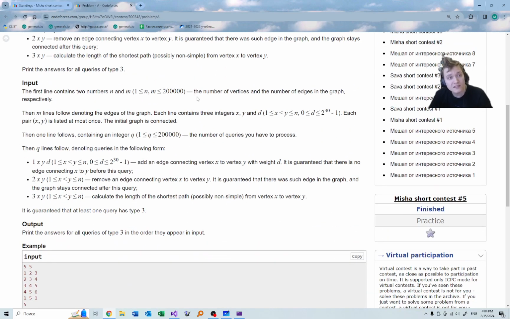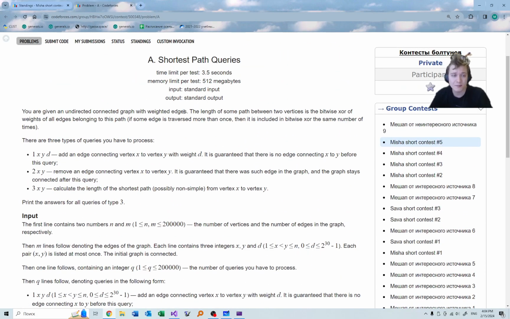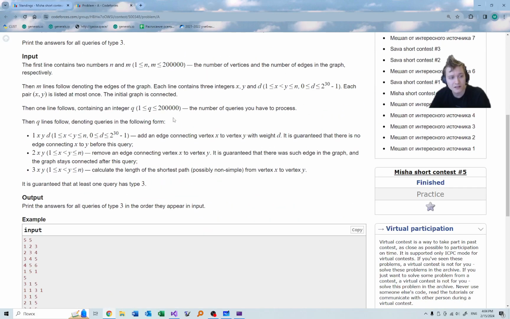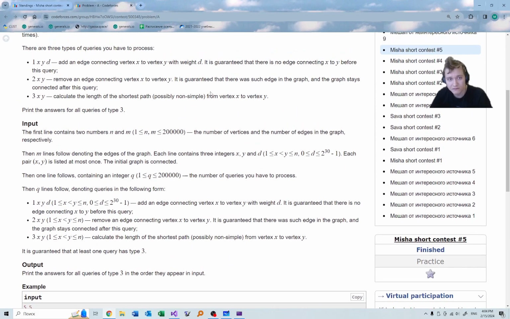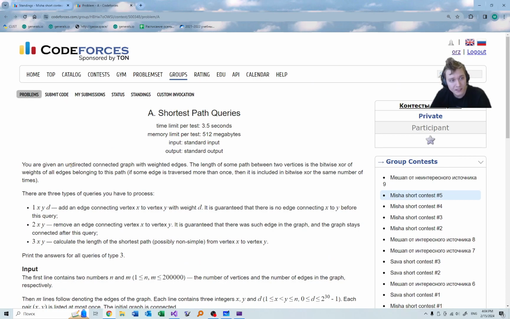But they promised that it's simply DSU. Maybe I again didn't read the statement correctly. So let's read it very thoroughly. We're given an undirected connected graph with 8 edges. The length of some path between two vertices is the bitwise XOR of weights of all edges belonging to this path. If an edge is traversed more than once, then it is included in the bitwise XOR the same number of times.